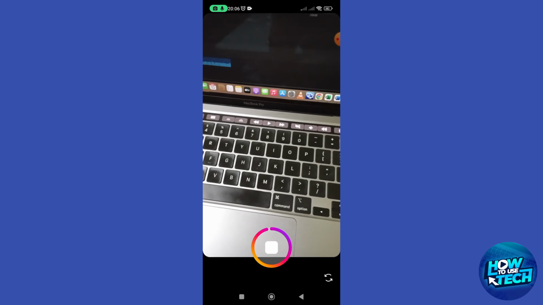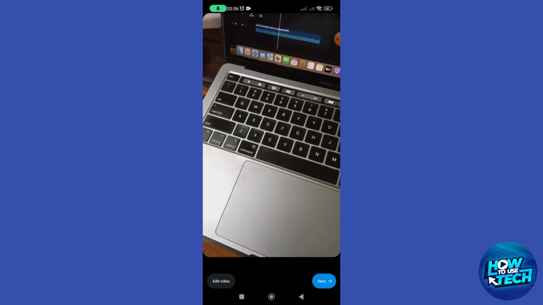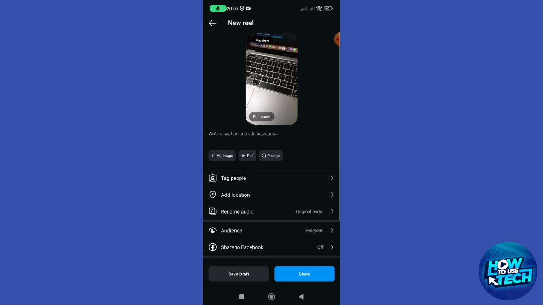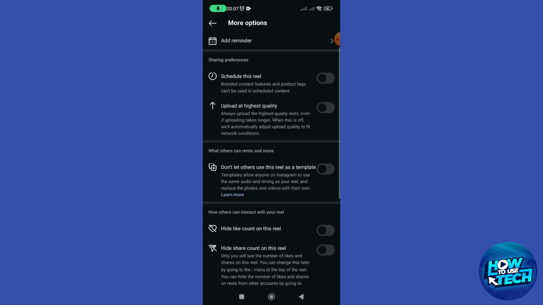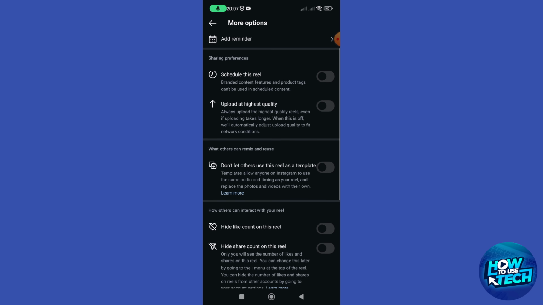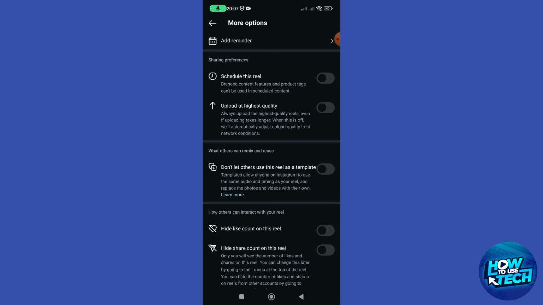After recording, click Next. Normally, you'd edit your Reel, but for now, click Next again. You will see some settings, and what you want to do is scroll all the way down to the bottom where it says More Options or Advanced Settings. Click on that and you should see an option that says Schedule Content. Tap on Schedule this reel.